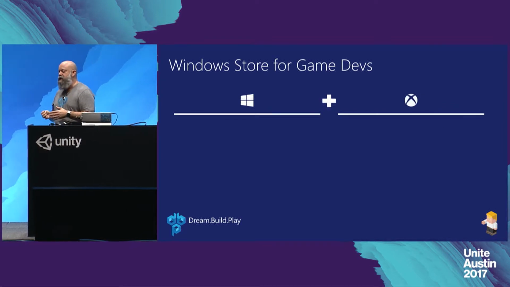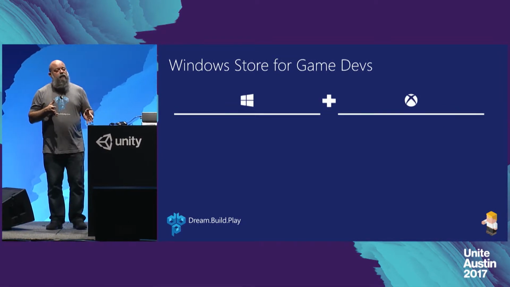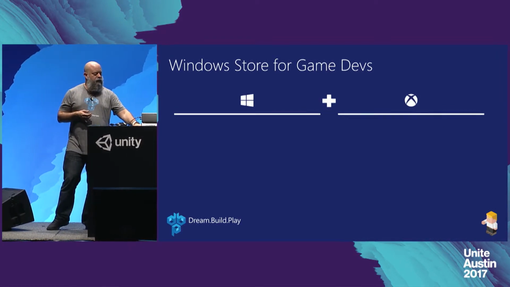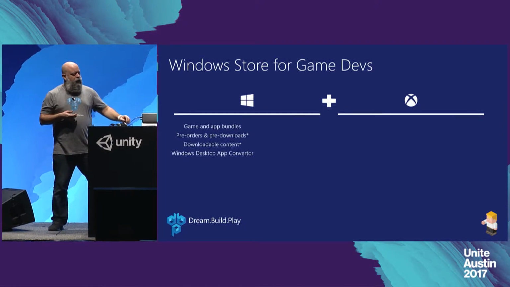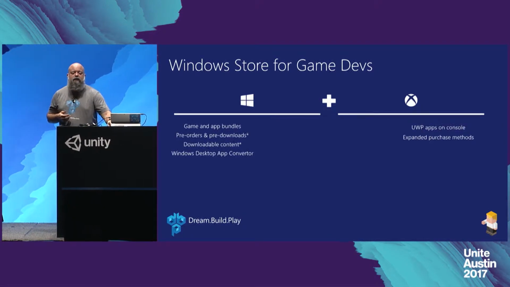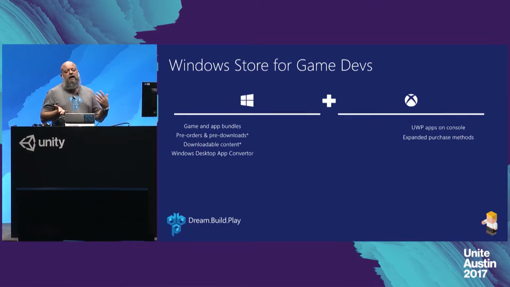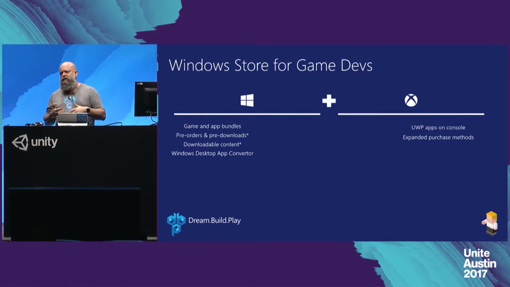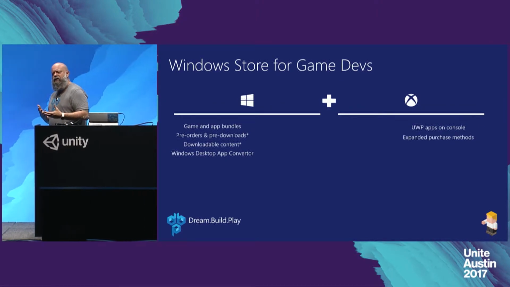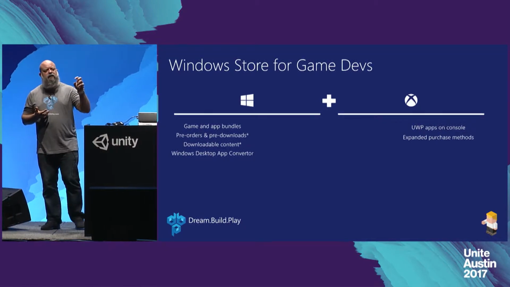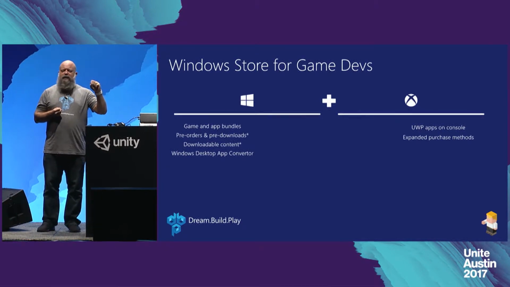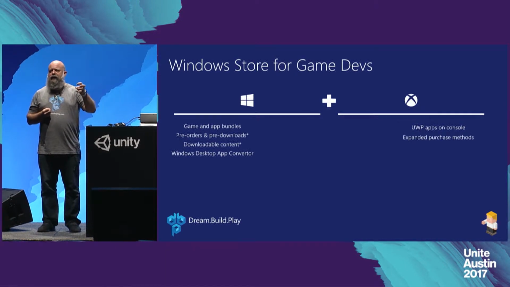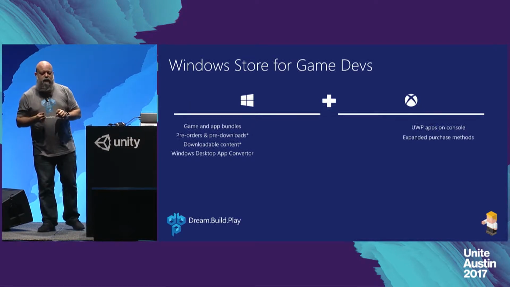I'm going to switch gears just for a minute and talk about the Windows Store. So I talked about the store being converged, and that's what's just happened in the last, say, 12 months, where on one side we had some really cool things like downloadable content and a desktop converter, which I should mention. It's also known as Desktop Bridge. It allows you to take an existing Win32 game and effectively wrap it and repackage it as a UWP game and publish it into the Windows Store.